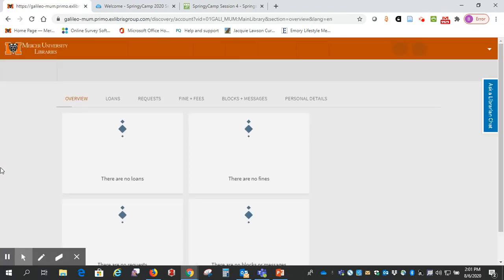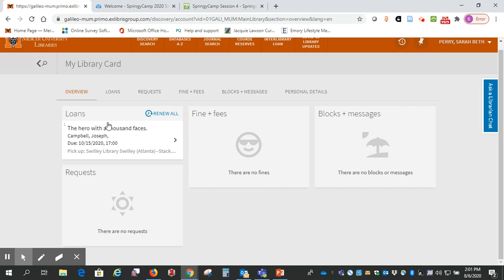This will actually take you to your account. So it shows you what you have checked out and you can renew. If there are interlibrary loan requests, you can see them here. You can see what the status is. I don't have any right now, so there's nothing there.